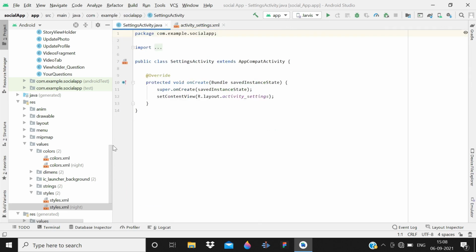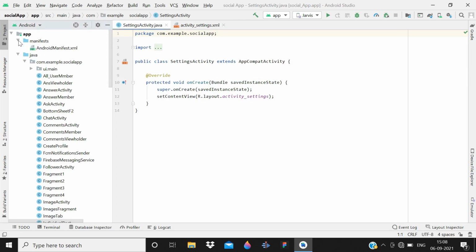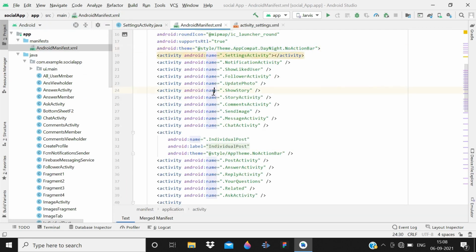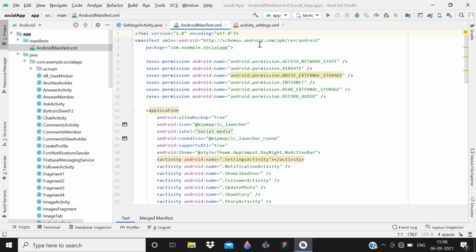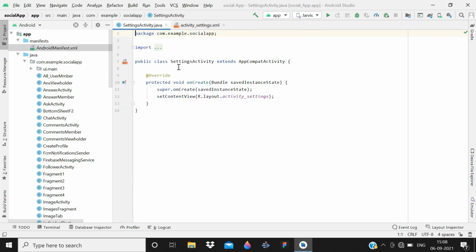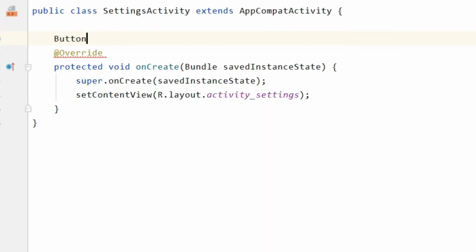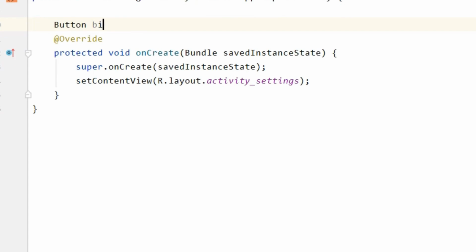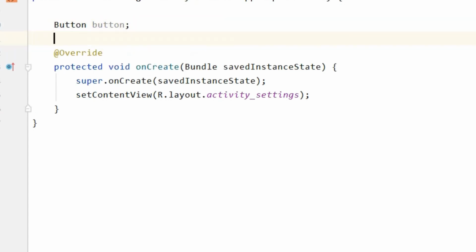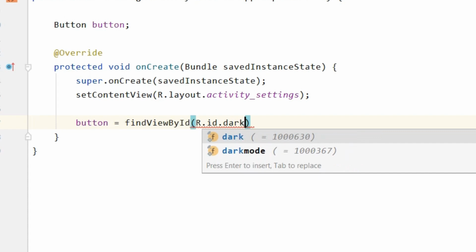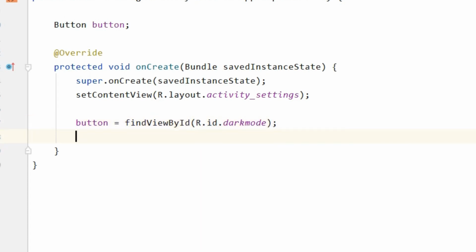Now it's time to go in the settings activity, and for one second let me open the manifest file, to check there are no errors. Yeah, that's good. Now we will simply declare the button, because that's what we are using. Write Button, semicolon, and then inside onCreate we give the reference. First of all, button equals findViewById R.id.dark_mode, semicolon. Now we have dark mode.